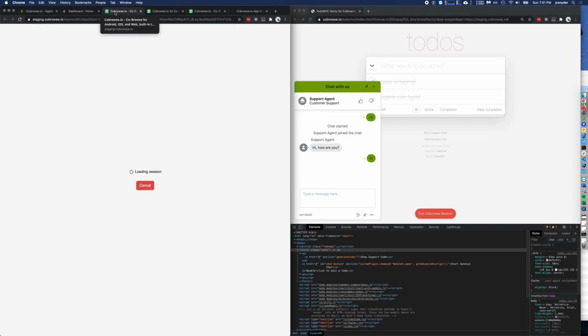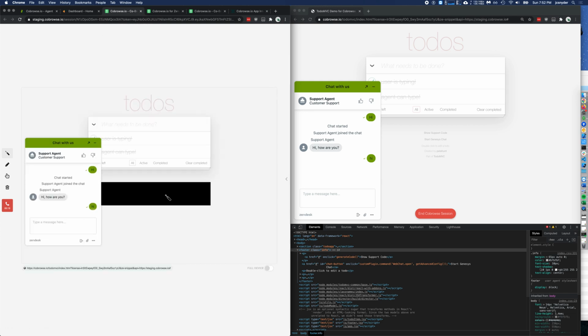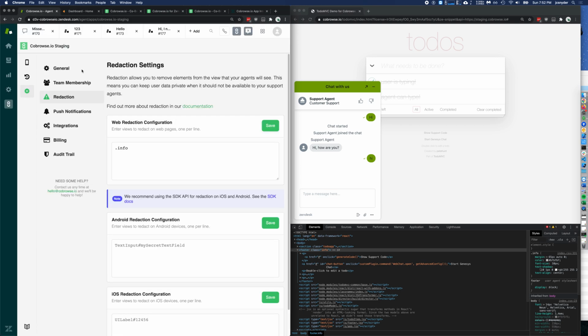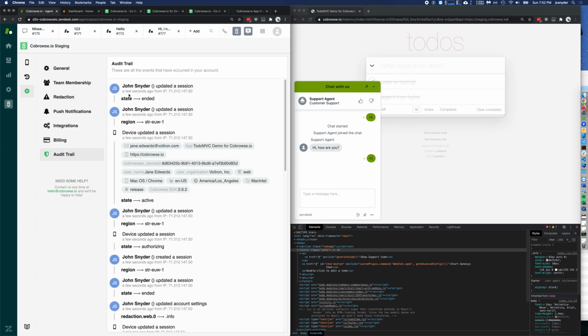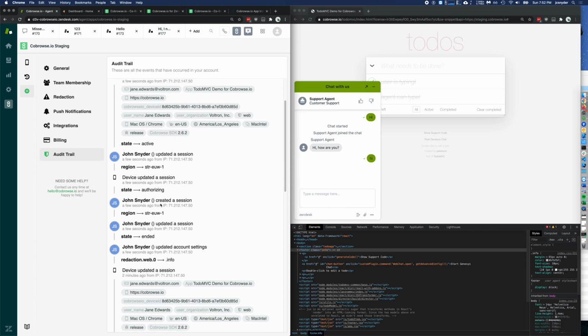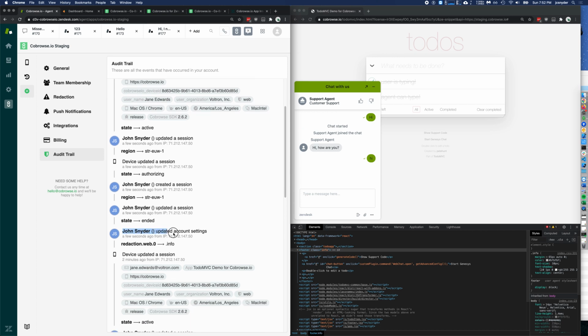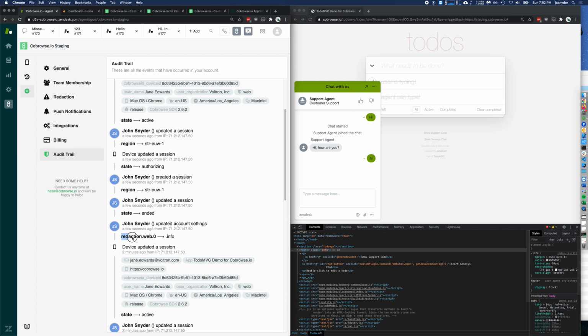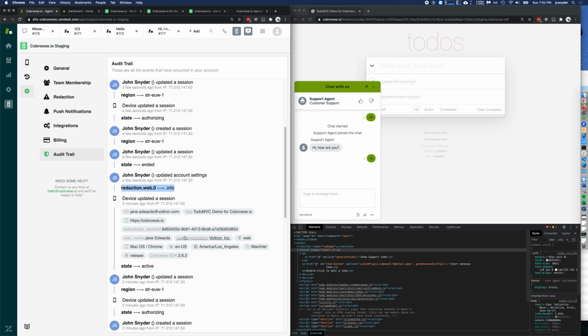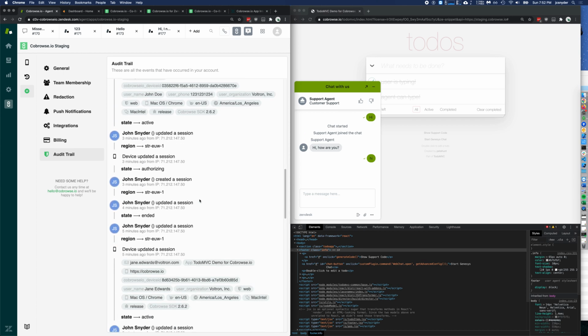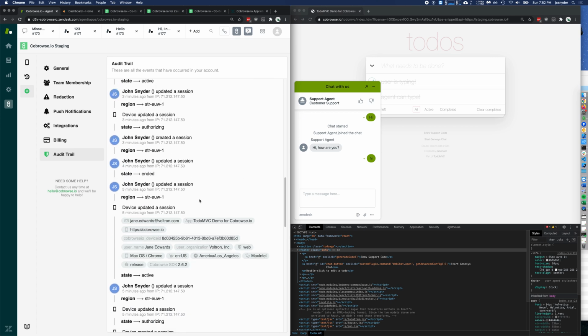I'll go into the full screen mode, the pop-out mode, to see it a little bit more clearly. And yes, it's all blacked out. It's actually redacted on the end user's device and never actually even leaves the device. All right, let's end that session and go back. We've got also an audit trail of the account, okay? And you'll see that John Snyder updated an account setting. They set the redaction for web to .info. All of the different actions that people have taken on your account are recorded in the account audit trail.